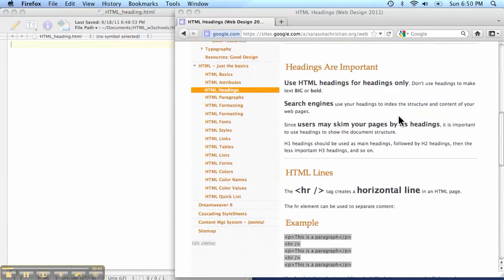Headings are important. Use HTML headings for headings only. Don't use it to make it big and bold, because search engines use these headings to index the structure and content of your web page. So it looks at your headings, especially the H1s, and says this is important, and considers it in ranking you in search engine searches by users.